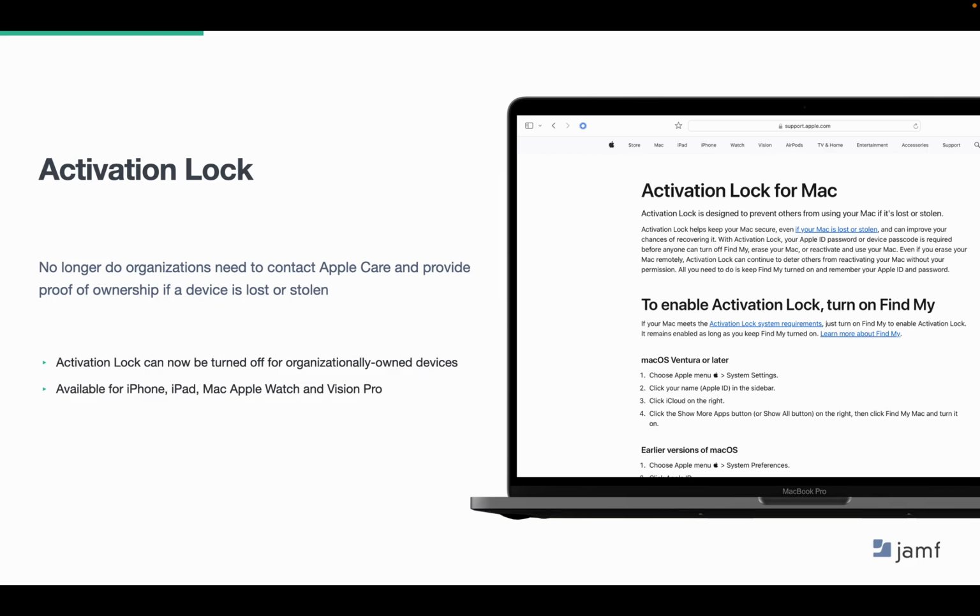This is great if your organization is newer to MDM and you did on-device enrollment of a Mac before MDM could manage it. What does this mean? It means you might have existing devices that already have Activation Lock enabled, but now you have consistent control over the feature.